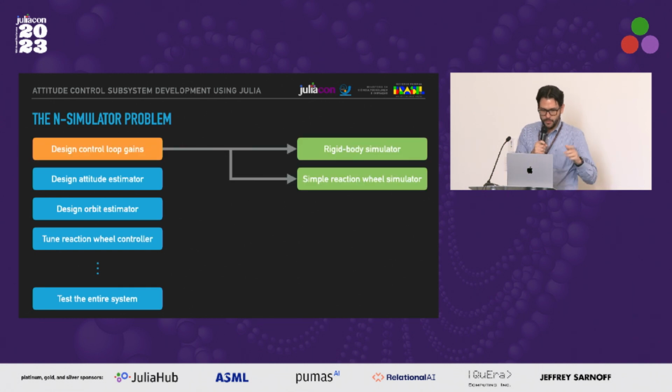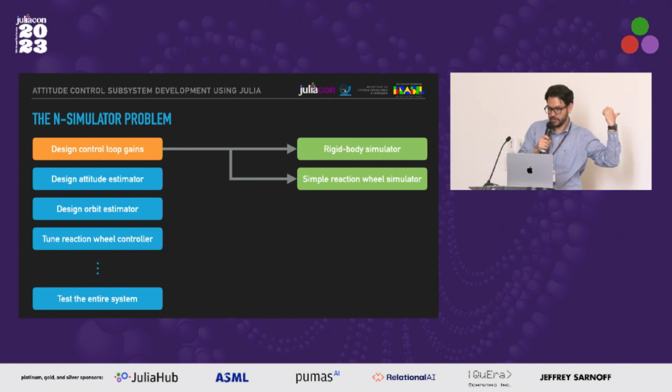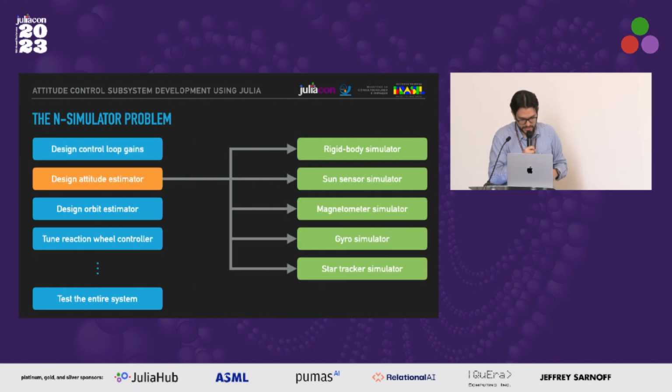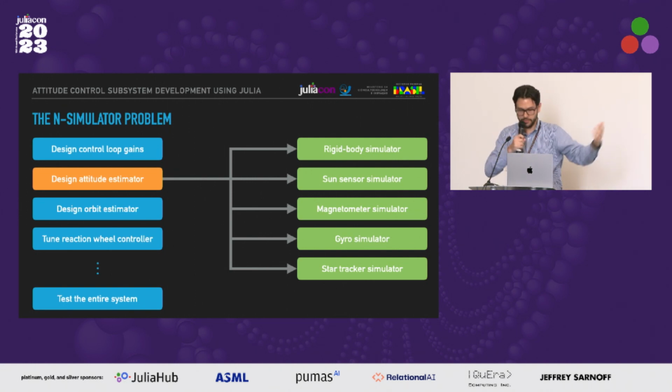For example, when we are designing the control loop gains, I need a simple rigid body simulator and a simple reaction wheel simulator to design my control gains. If I want to design the attitude estimator, I also have to implement some kind of rigid body simulator, and I have to simulate all the sensors.